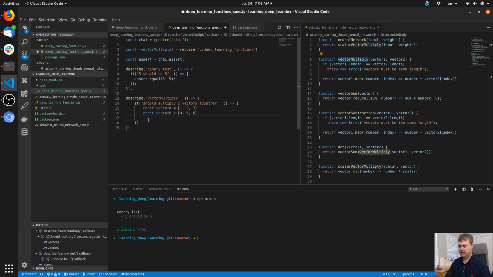Let's see. Okay, so we have vector A, vector B. Okay, and then we want the const, like the result, so the expected output. The way this is going to work is we're going to take the first element of A and multiply it against the first element of B and create a new vector that it returns that will come here. So that's how I understand that vector multiplication works. So this would be 4, 10, and 18.